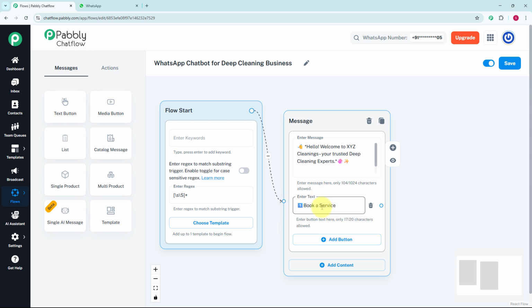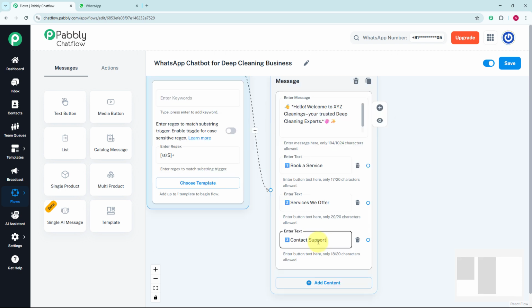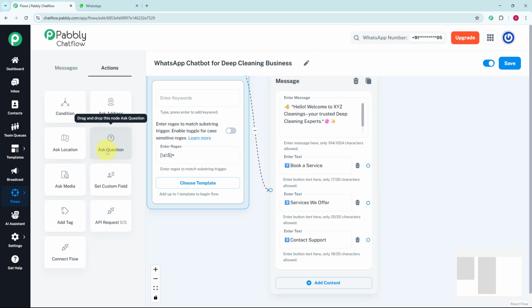Here you can see I have created my first button. Now I am going to add some more buttons in this message node. So again you have to click on add button and enter the text of your other buttons. Here you can see I have created two more buttons, that is services we offer and contact support. Now if the user selects book a service, we are going to ask them some questions. So for that, you just have to go to actions, and here you can see we are getting the option for ask question.